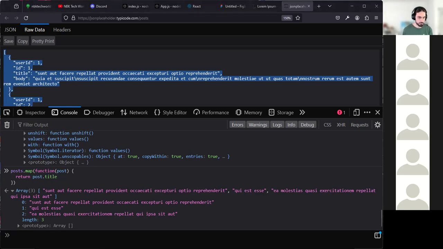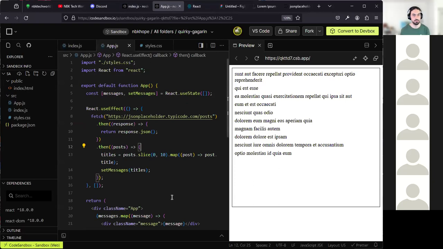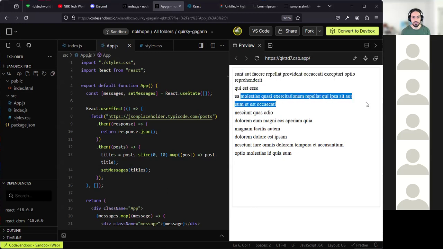All right. Going back now. Once we get all the titles extracted, an array of titles or messages, I finally call setMessages with that array so that I get all these values injected as a div each. And that's how you get initial data from the server.